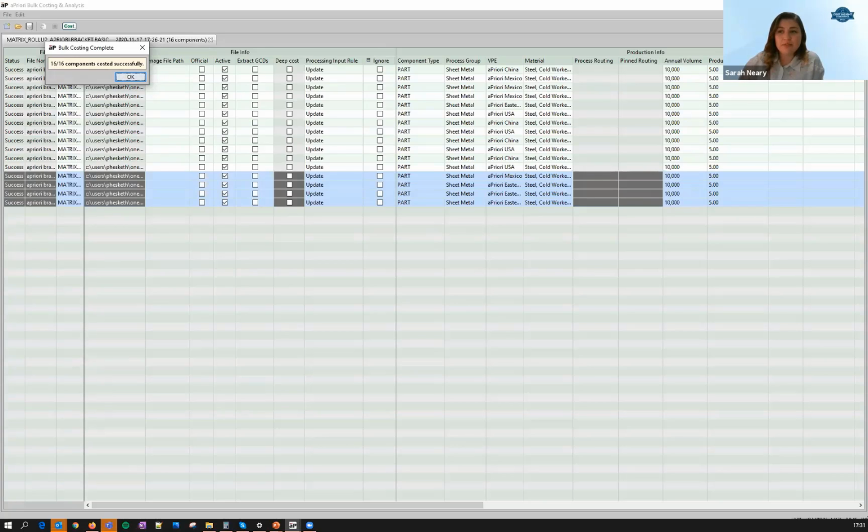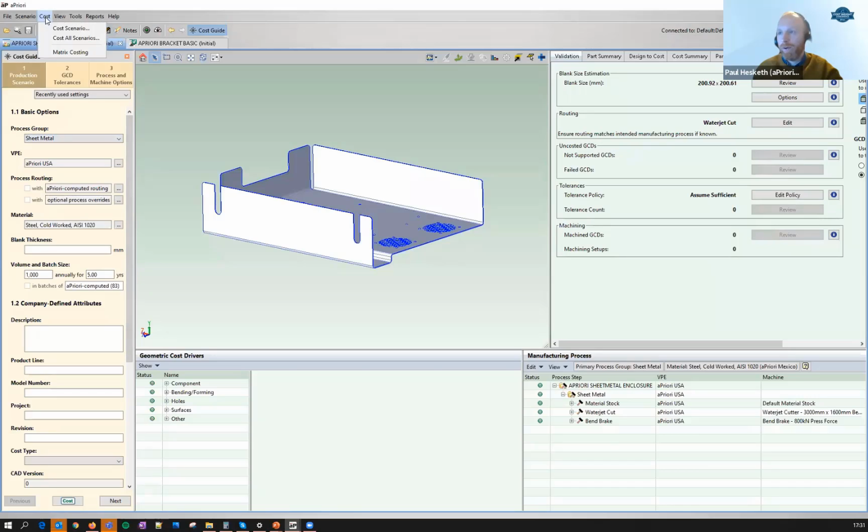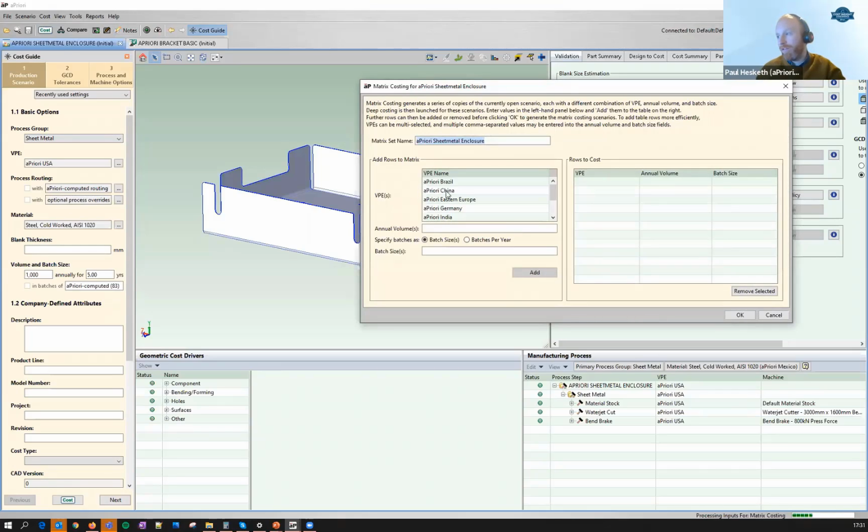So I wanted to ask, can you use matrix costing to compare materials? Not directly, no. There is an open request for enhancement to be able to include material in the dialog window. So they've just costed successfully there. What I'll do is I'll hop back to aPriori and show you what I mean. So in the matrix costing window, we have 3 available inputs. The VP, which can represent a region or supplier. We have the annual volume and the batch size. At the moment, that's what we're limited to with matrix costing, but that doesn't mean we can't create a matrix cost with different materials. And I'll give you an example of that.